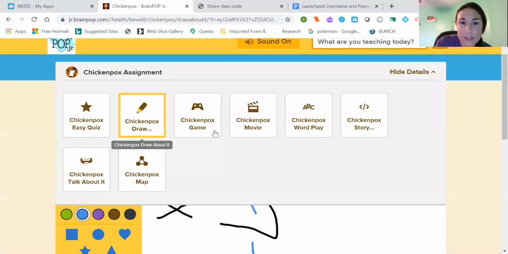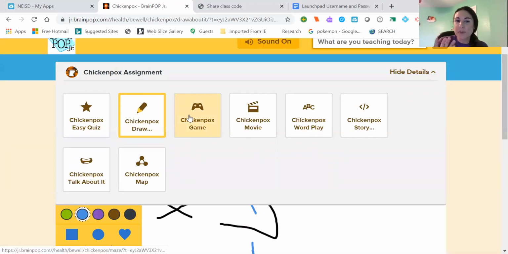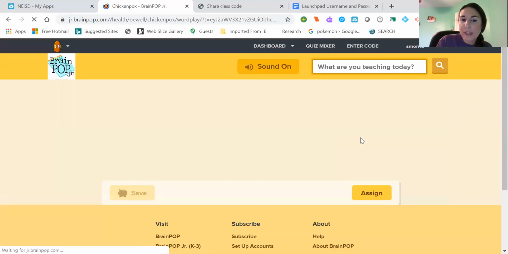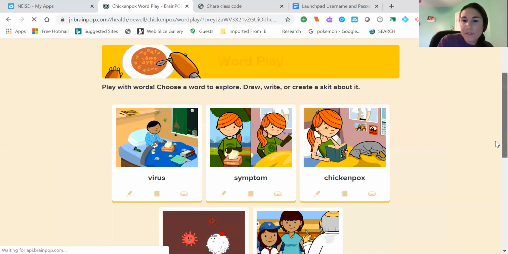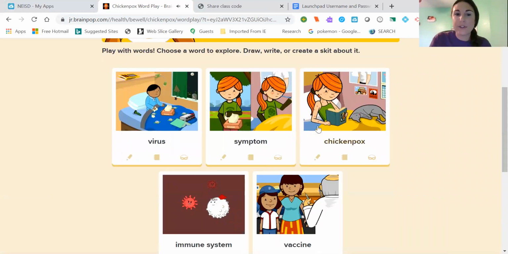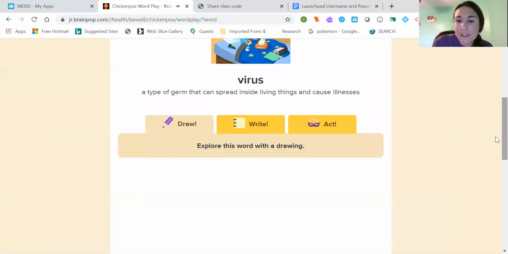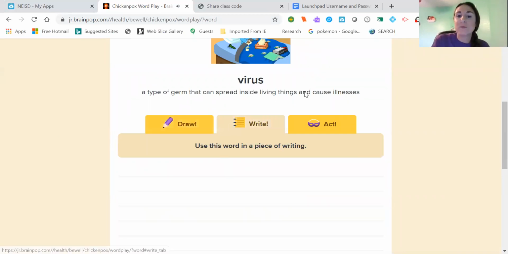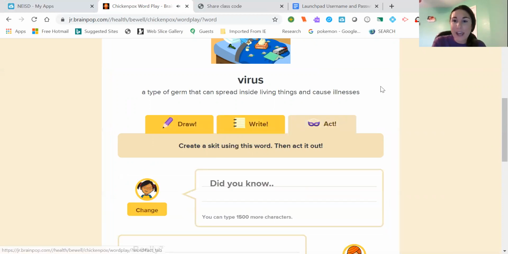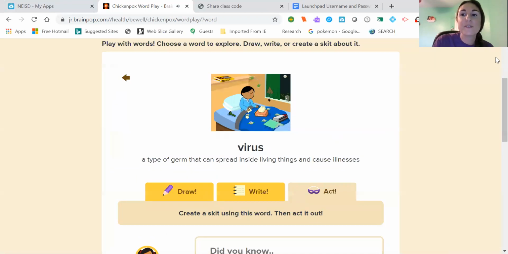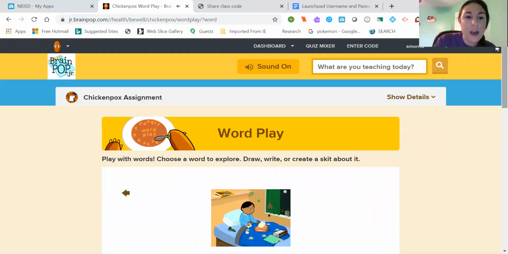If we go back to the chickenpox assignment, I couldn't get the game to work. They're supposed to do like a little maze, but I had a little difficulty with that. There's a wordplay one where they have different words that they have learned during the video. And if you click on them, okay. And so they can draw about it, they can write about it, they can act it out, and write a little skit. So that's kind of a neat feature.